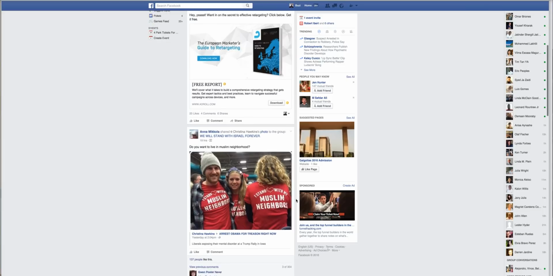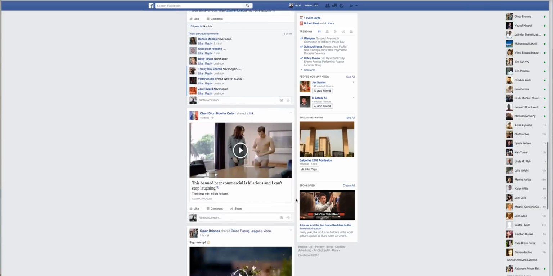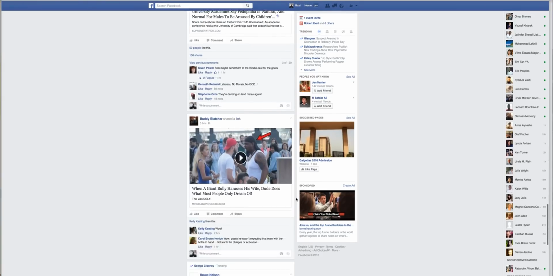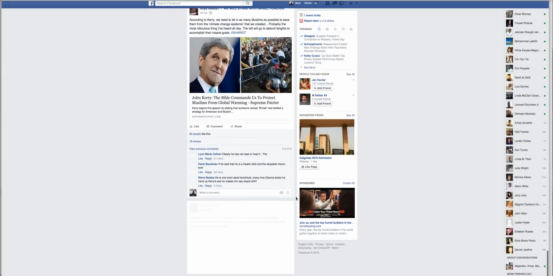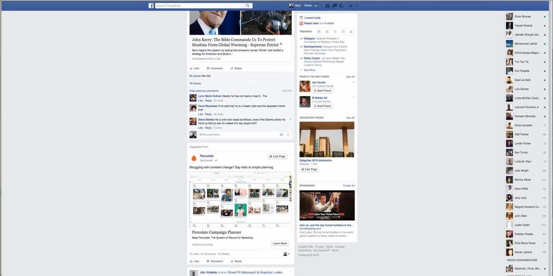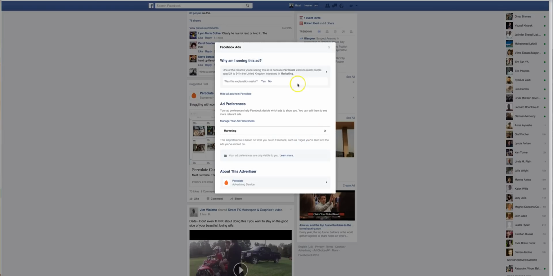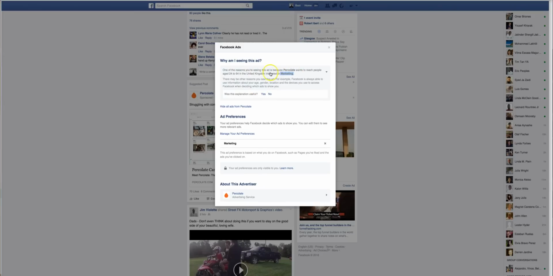Let's go down and keep searching for some more newsfeed ads. Let's keep going. Okay, I think this is an ad. Whenever you see sponsored, that means it's an ad. This is some campaign planner kind of ad, Percolate. Never heard of them. Let's see why I'm being targeted for this. Percolate wants to reach people aged 24 to 64 in the United Kingdom interested in marketing. Very simple targeting.